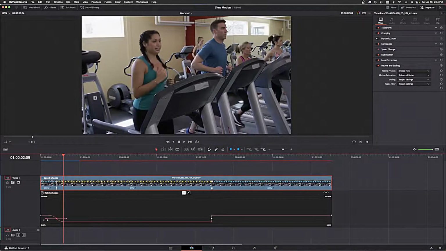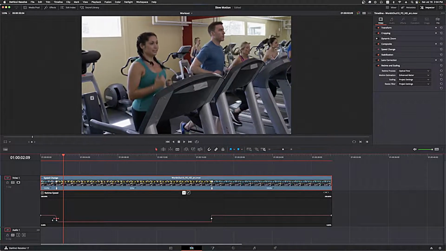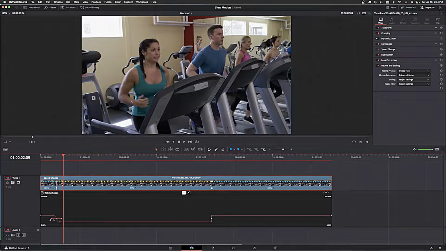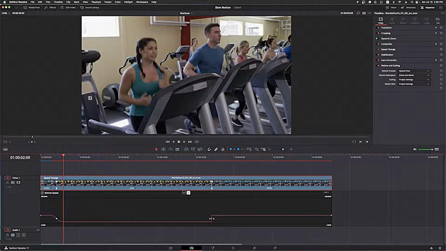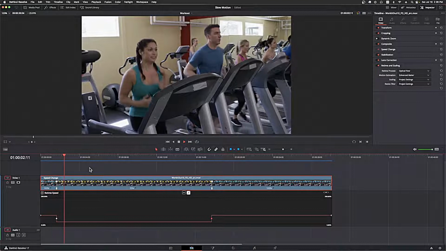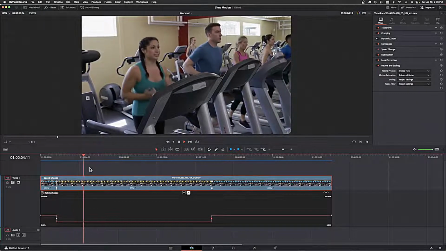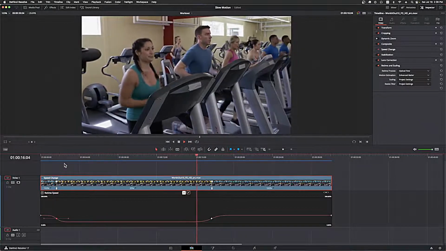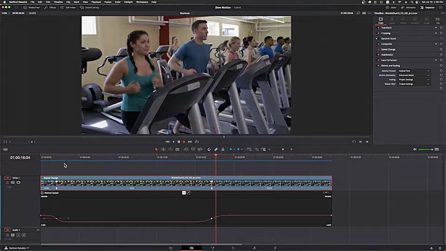By clicking and dragging these handles, I can create a gradual transition into the retime portion of the clip and speed ramp the change. This also works on the outbound speed point, as you can see here, and you can see how it creates a nice gradual curve instead of a sharp transition. Here's a before and an after with the speed ramp applied.